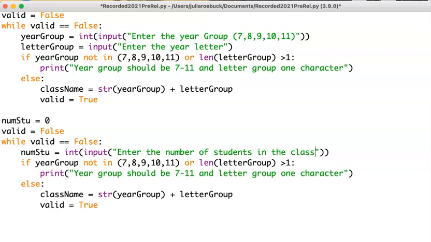Okay, and then what I'm going to do is remove this section of the check here because we're only checking for one thing, and we're going to check that the number of students needs to be between 28 and 35. So if the number of students is less than 28, or the number of students is greater than 35, then we've got a problem. We've got an error, and this is what's called a range check. So I'm just going to put in there, that's a range check.